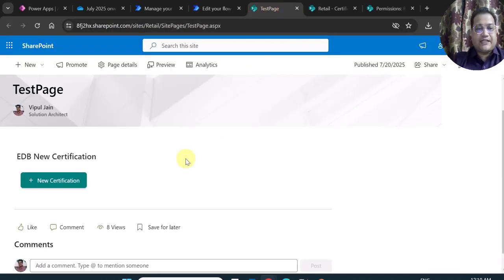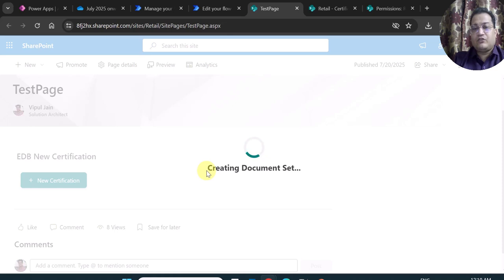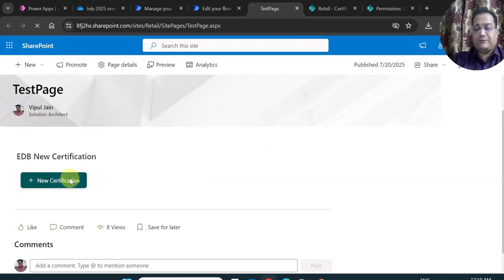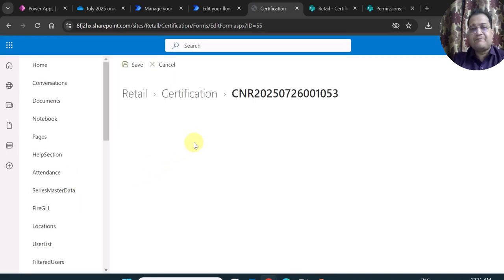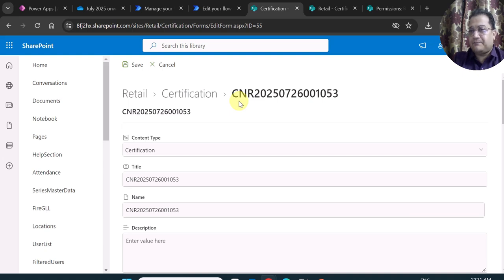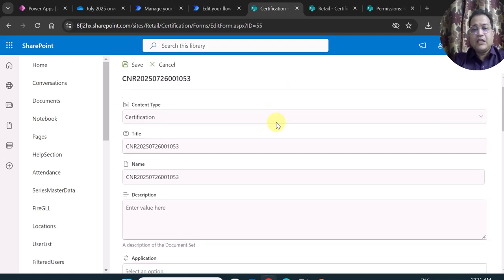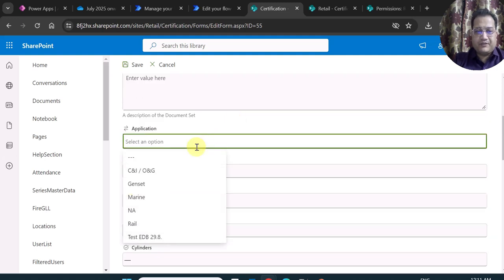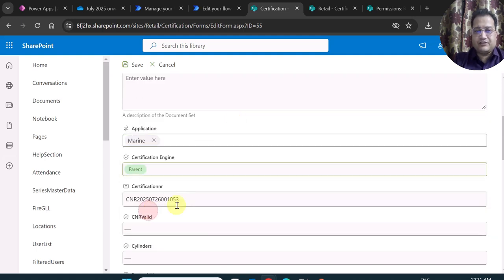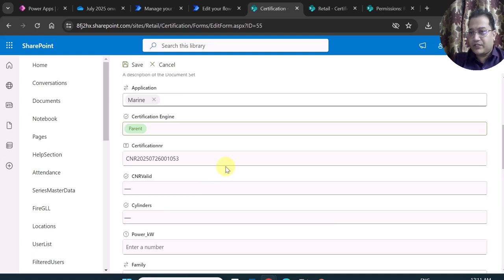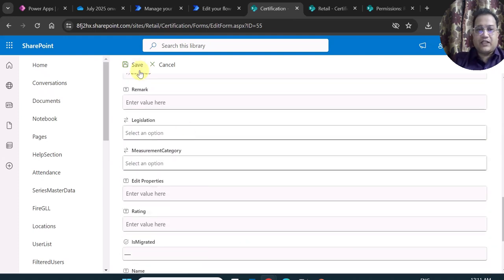So first of all, I'm going to the test page. I'm going to create a new item or a new document set using this button. Since it's an SPFx implementation, as I said, which is not part of this video, I'm going to create a separate video for that. So that is how you see this CNR or a particular item has been created. I've just added one nomenclature, the year, the month, and the date, and the current date time. So all these fields we can pass, for example, what is the application, what is the certification engine, parent, and so on. But as I said, the most important field is CNR valid. So I'm just passing it no for the time being, and I'm just going to click on save.